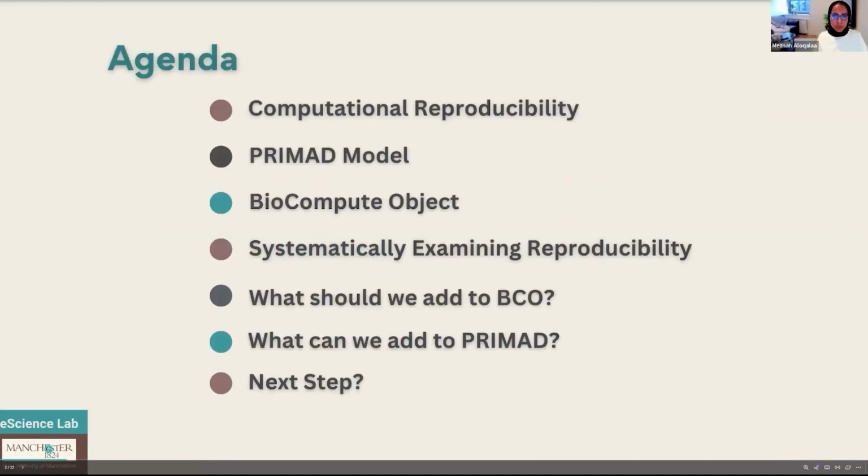We will define what we mean by computational reproducibility. Then we will go through the PRIMAD model and the BioCompute object, and then we will describe the study itself. Later, we will show our findings from this study in terms of the BCO and in terms of the PRIMAD. Later, we'll show our future work based on this study.